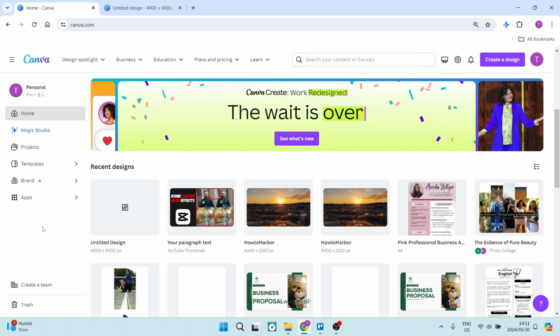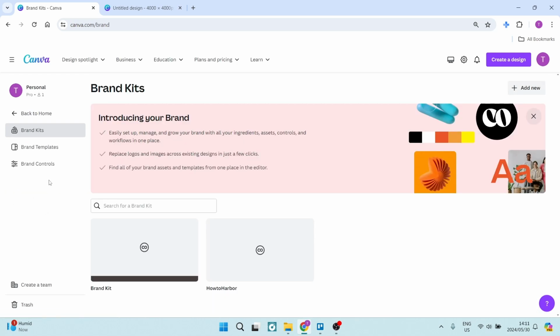So from the homepage of canva.com, you can see on the left-hand side, you will have brand. Now, once you go into brand, you will be able to create a new brand kit. So we're going to go over to the right-hand side and click on add new. Additionally, if you already have a brand kit, you can go down to the brand kit over here and you can just open it up.